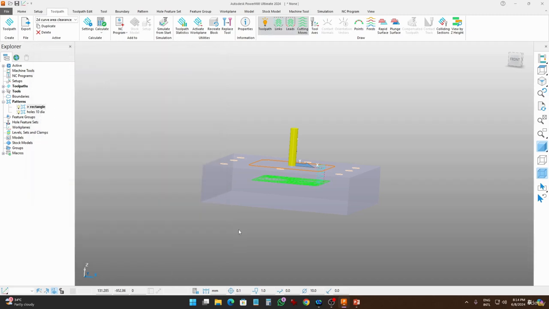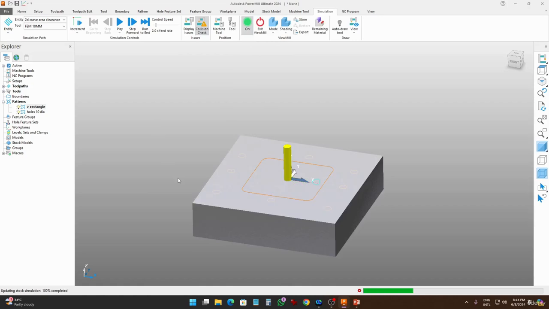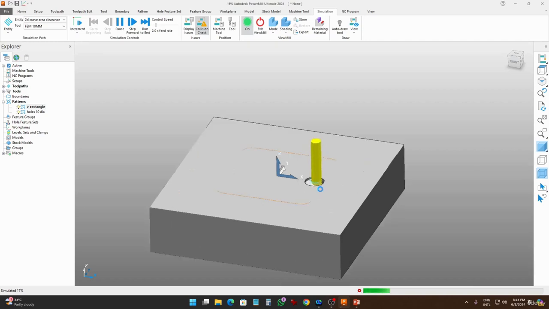Okay, so now let's go and simulate it. Go to view mill operation and see how it looks. So it's going to take a deep cut right now.